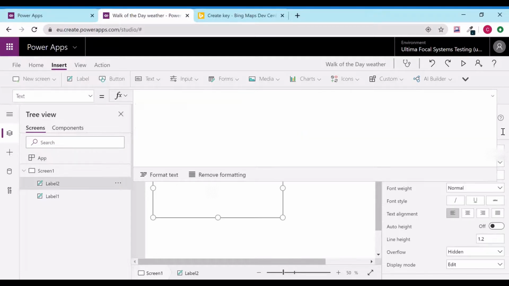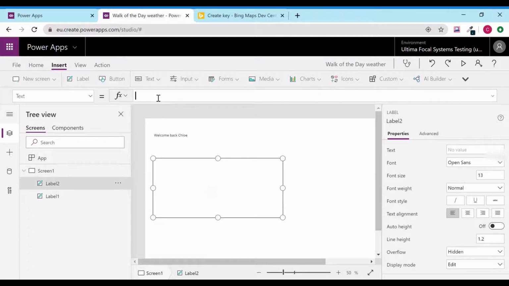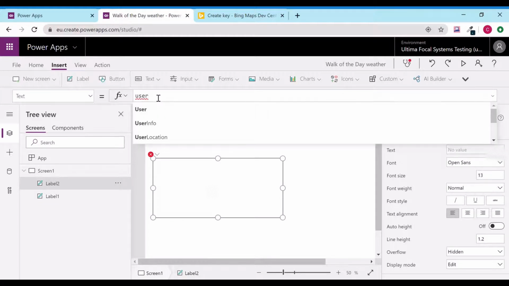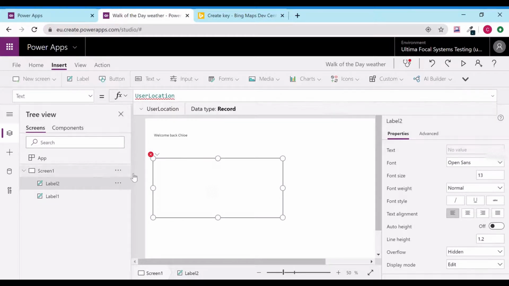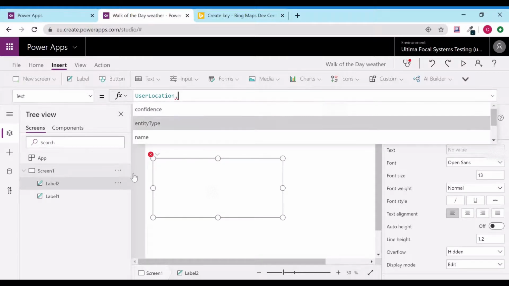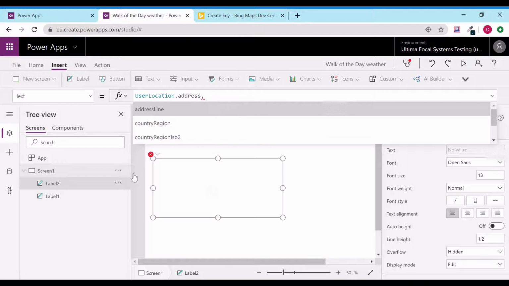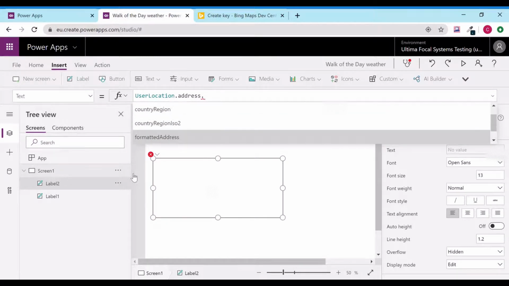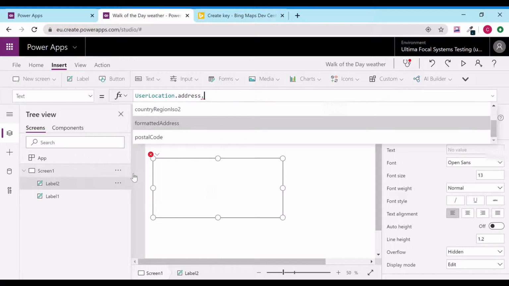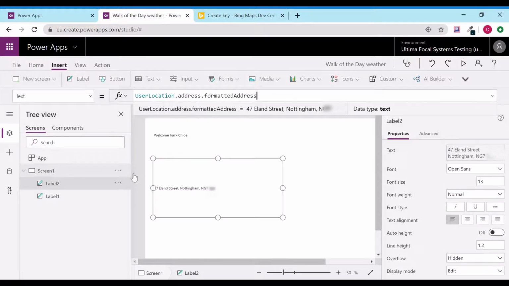So I'm just going to create a label. Let's just use this one that we already have. And we're going to look for our variable, which was user location. And what we're going to pull from that is the address. And then to go even deeper, we want the formatted address. Now you'll see there's a few other pieces of information that we can pull out from that user address, but in this scenario I want the formatted address because that's what's going to give us our city. Now you can see that that's worked. However, you can see that we've got the full address, and what I actually want is just the city, which is that center bit between the two commas.